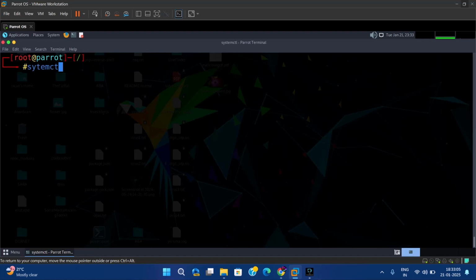So I will use systemctl, then enable. This is the option which you need to specify in order to give the systemctl command. Basically it says what kind of operation you want to perform with this systemctl command, and after that you need to specify the service name, basically which service you want to make changes to. For example, I want to enable the SSH service on my system, then I will use systemctl enable ssh, then hit enter.